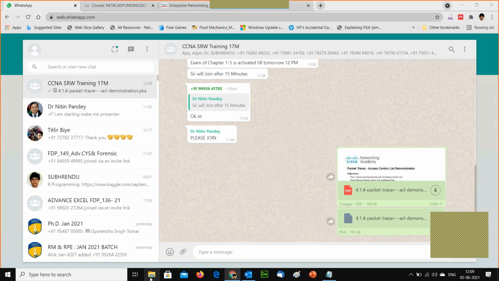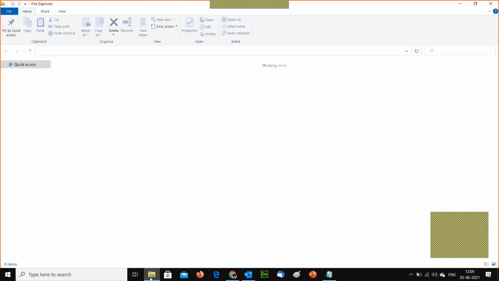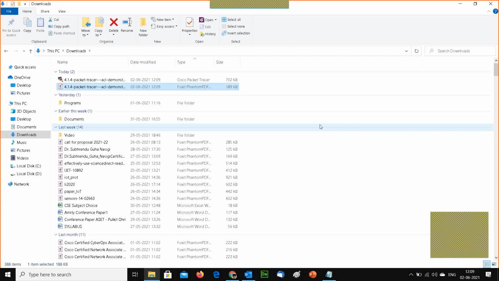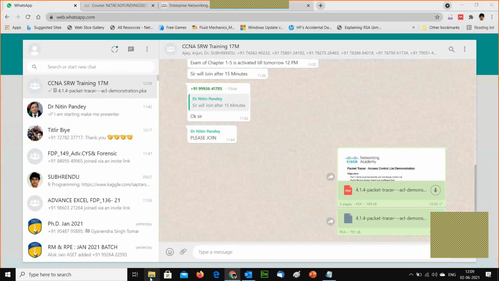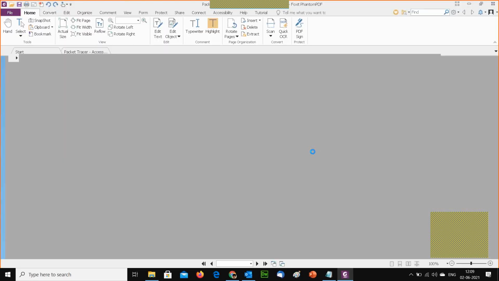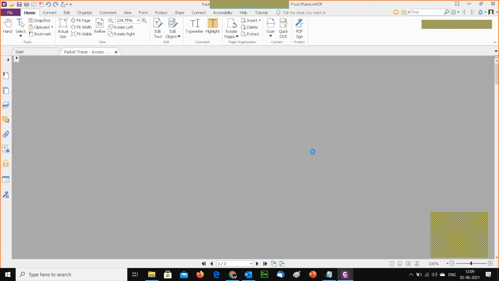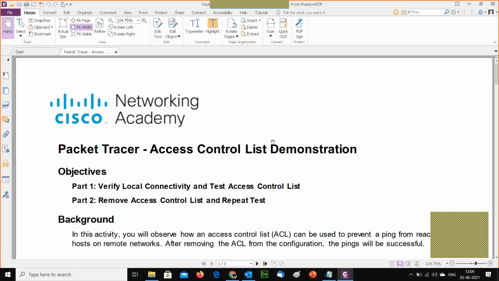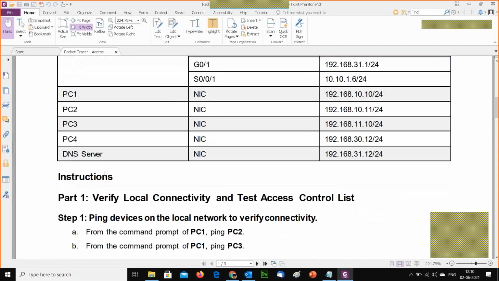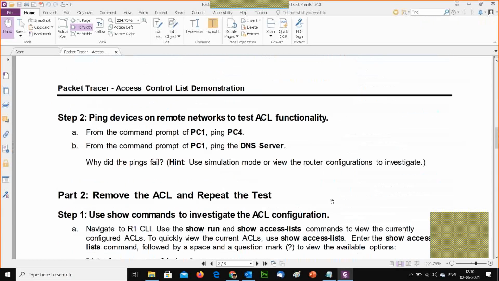The first one is this one. I will request you to complete this ACL exercise so that you will be able to understand how ACL works. So I am giving you this Packet Tracer activity. It will help you understand how you are going to implement this ACL. This is the topology. This topology is already created there, so you have to create this topology first.